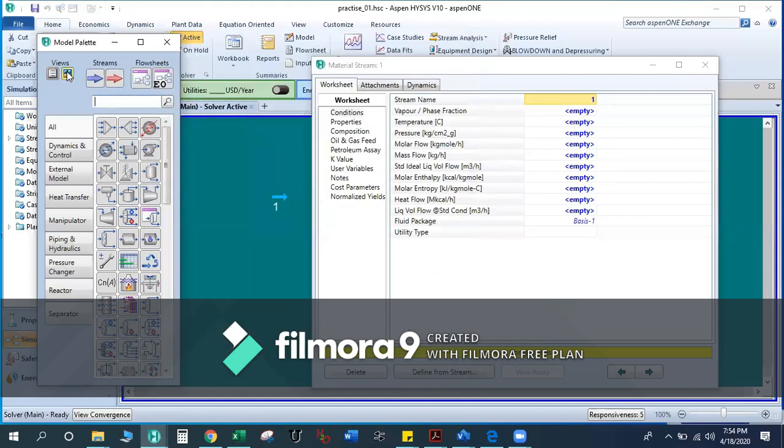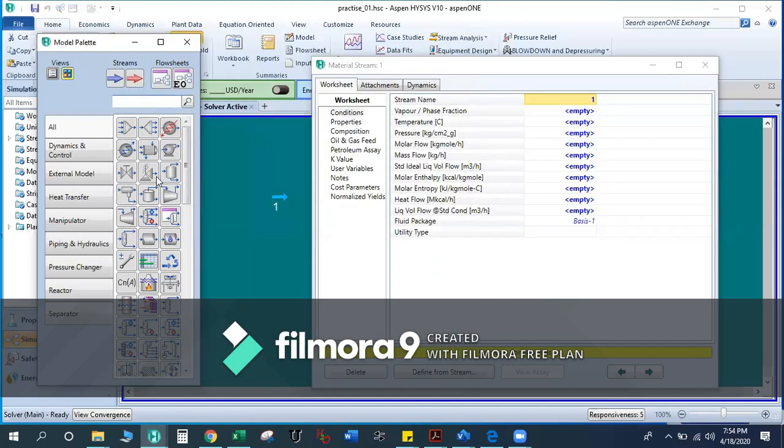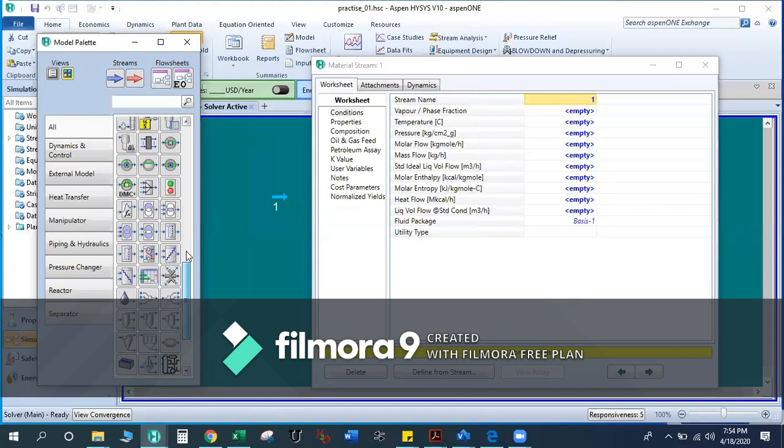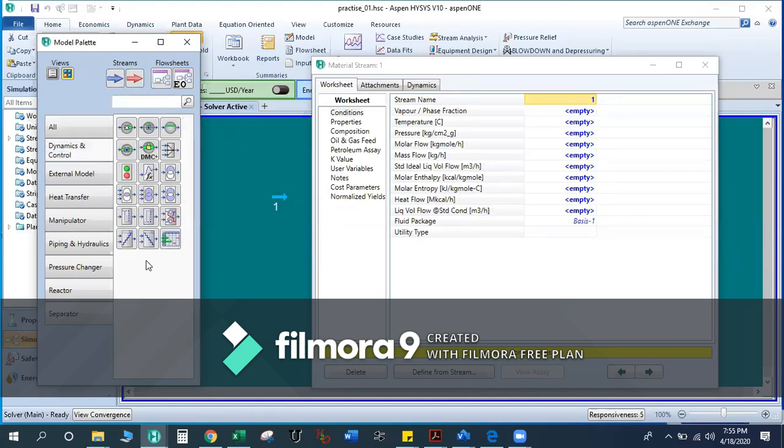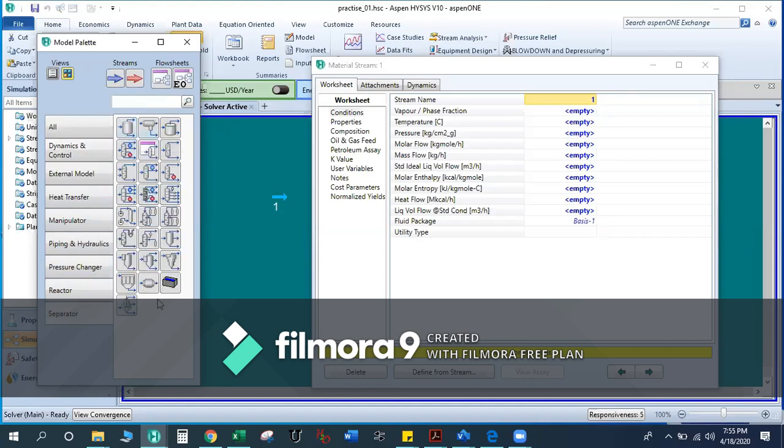Second is this default view, where you will be able to see only this. The blue one is your material stream and this one is the energy stream. Once you have selected this, all the things will appear over here. If you select dynamics and control, only the options which are applicable for dynamics and control will be available over here like this. Then, let's say separators, and we have this kind of arrangement.